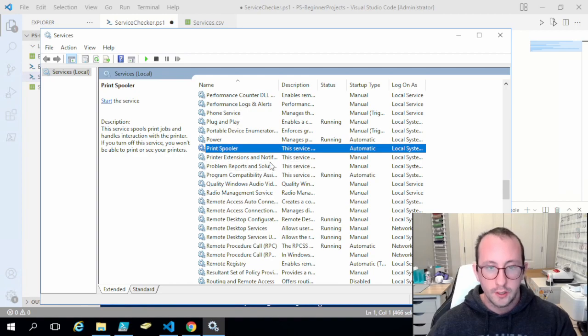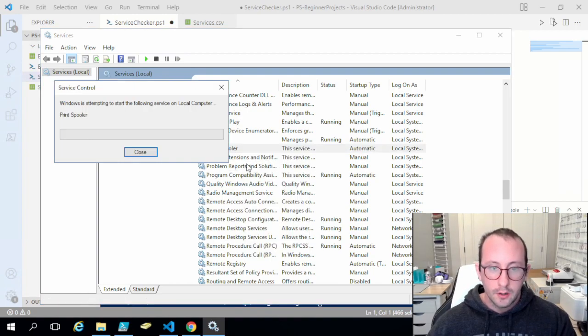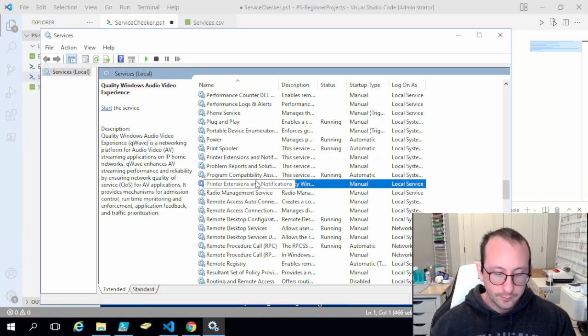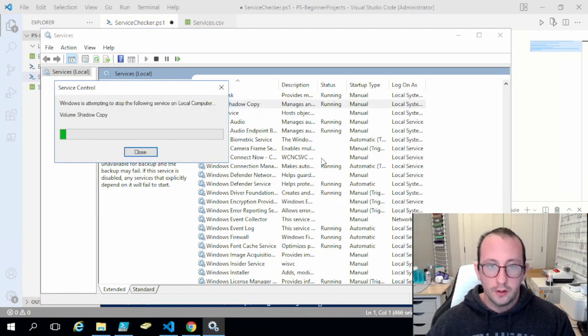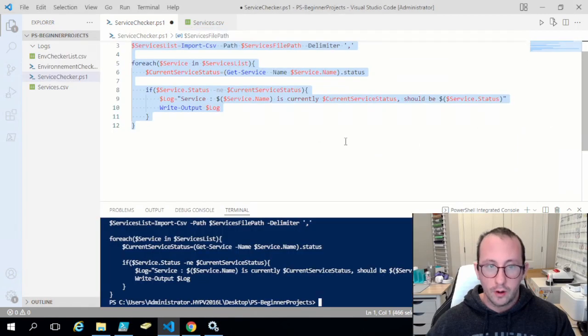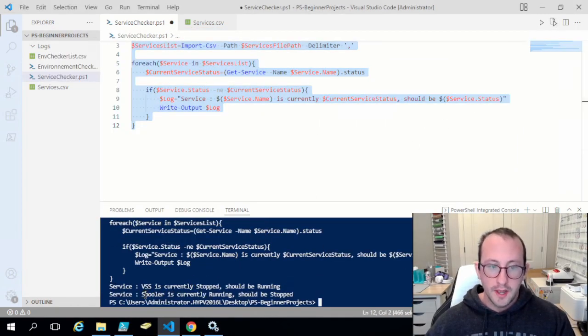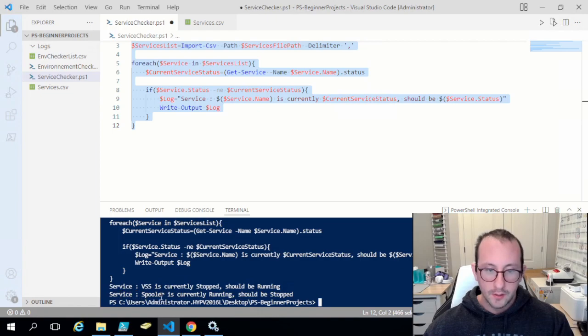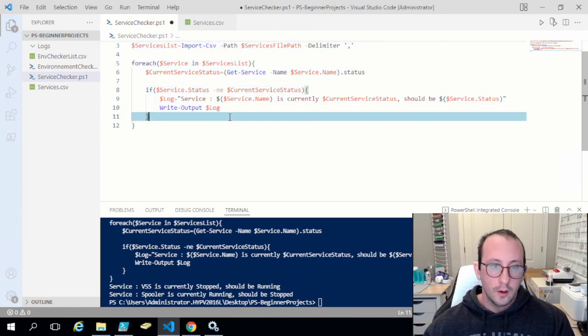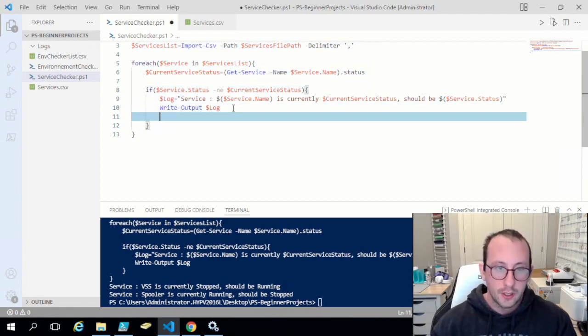What we're going to do is start the print spooler and stop the Volume Shadow Copy. Now if we run this, we're going to see at the bottom that the service VSS is currently stopped, should be running, and that the service spooler is currently running, should be stopped. All right, so now all we need to do is really perform these actions.